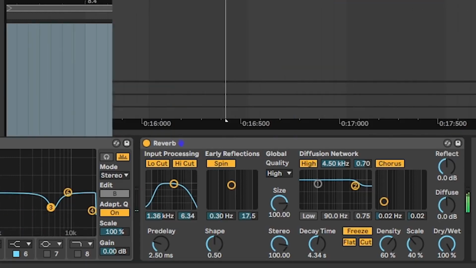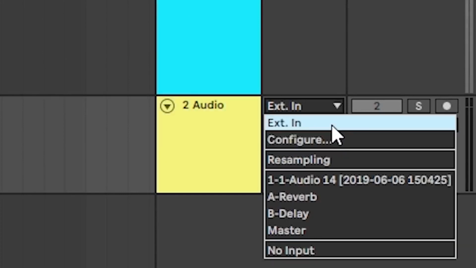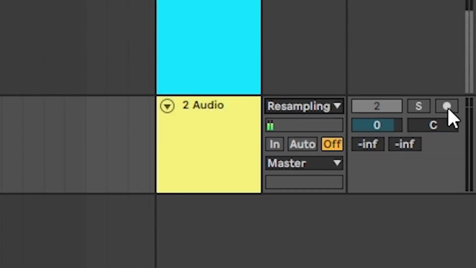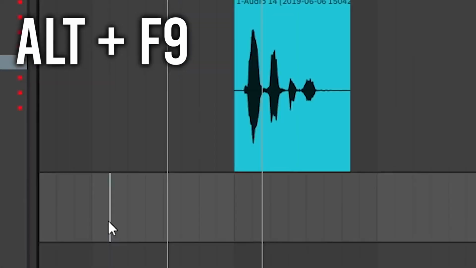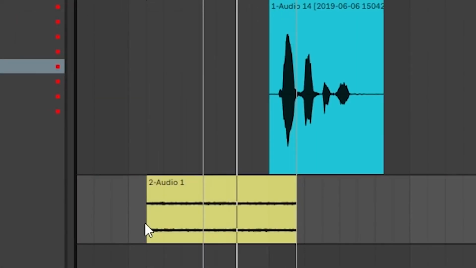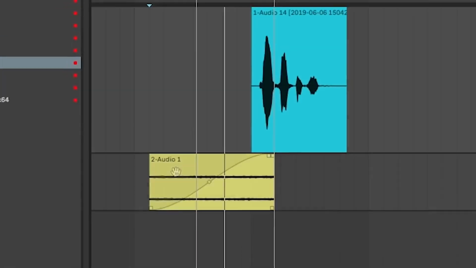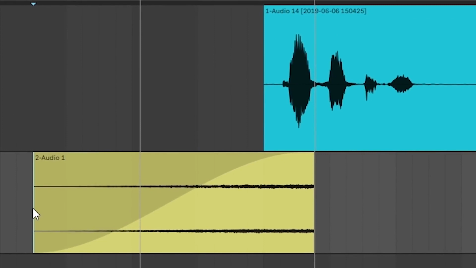Okay, now when we have our ambient sound, let's add another audio track, set from external in to resampling. Hit record here and let's hit Alt F9. Okay, this is enough. We can turn off the reverb. Let's put a fade, so it's gently fading in.